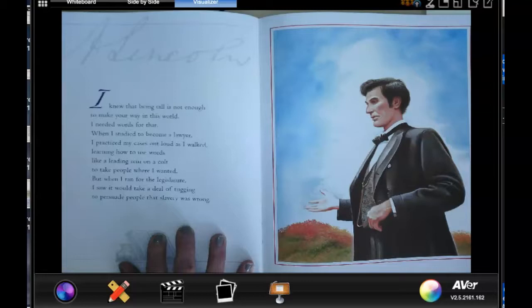This is part of a little breadcrumb we're getting from the author, showing us that in Abraham Lincoln's narrative story about his life, becoming a lawyer, studying his cases by talking them out aloud, much like you would as a speechwriter. Those were very necessary skills that helped him become the successful president that led to the end of slavery, that united the country.